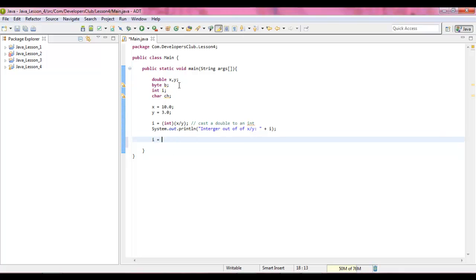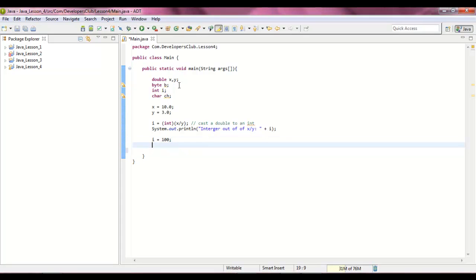Let's put i equal to 100 now, and let b be the byte. Let's convert. Alright, now if we look at this, we actually lose no information. No loss of data here, because a byte can handle the number 100.